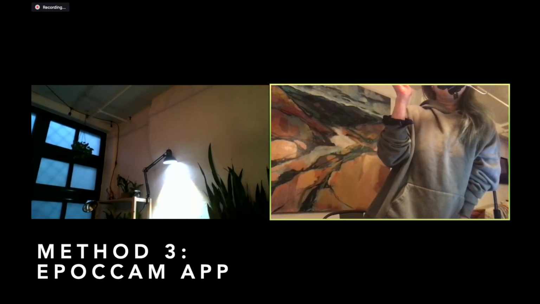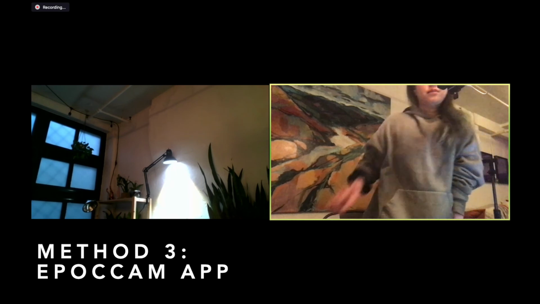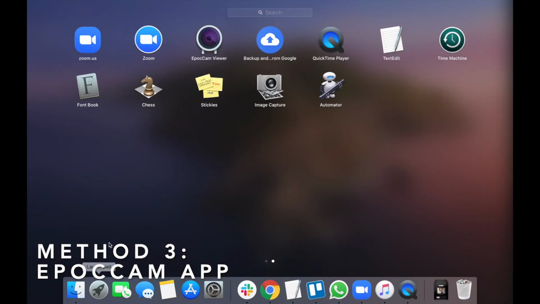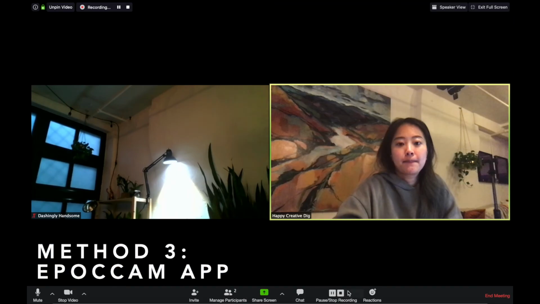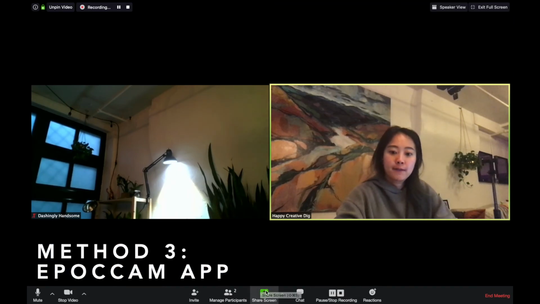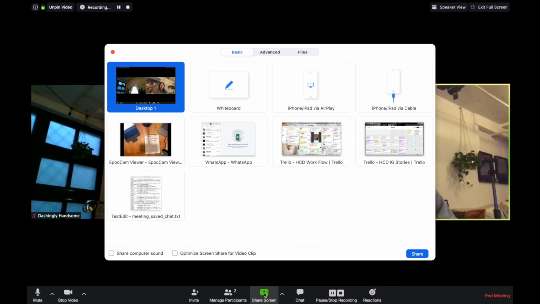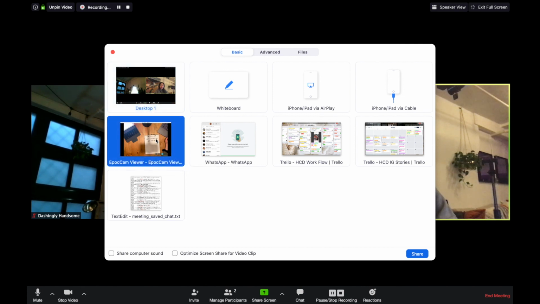The very last method I want to introduce you is actually an app you can download called EpoCam. There are pros and cons for this app. The pro is that this app is perfect if you want to share multiple camera views or split screen on multiple cameras. The con is that this app doesn't allow you to zoom in and zoom out. And also the steps to download is actually quite complicated.